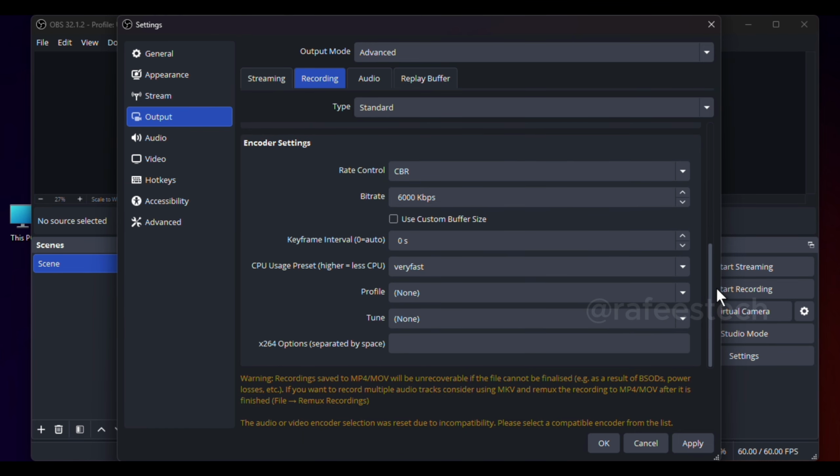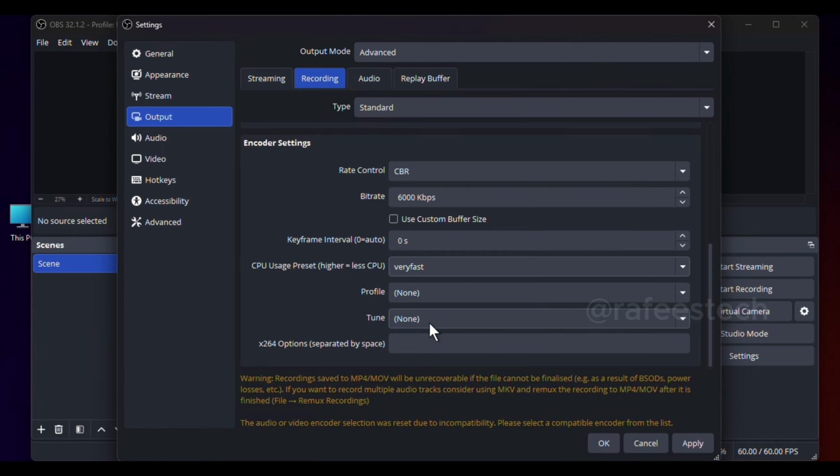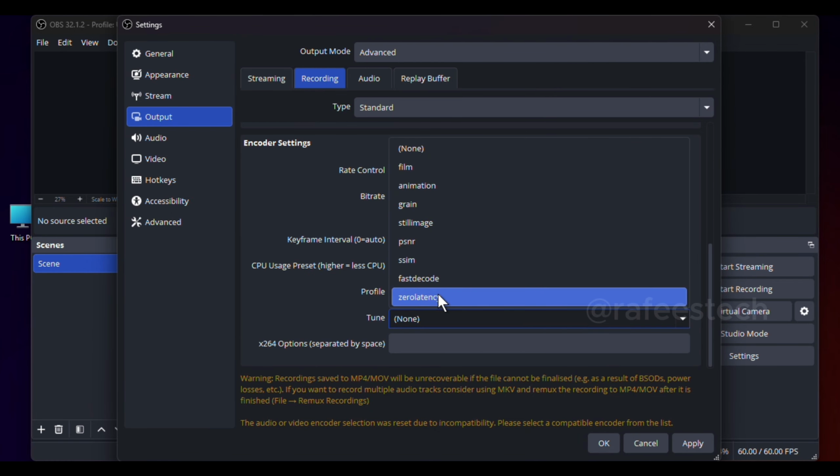In Rate Control, choose CBR, and in Bitrate, put 6000 kbps if your computer is weak or average. If your computer has good specifications, put 12,000 kbps. And in Keyframe Interval, set 0. And in CPU Usage Preset, put Very Fast. And in Profile, put High. And in Tune, put Zero Latency.